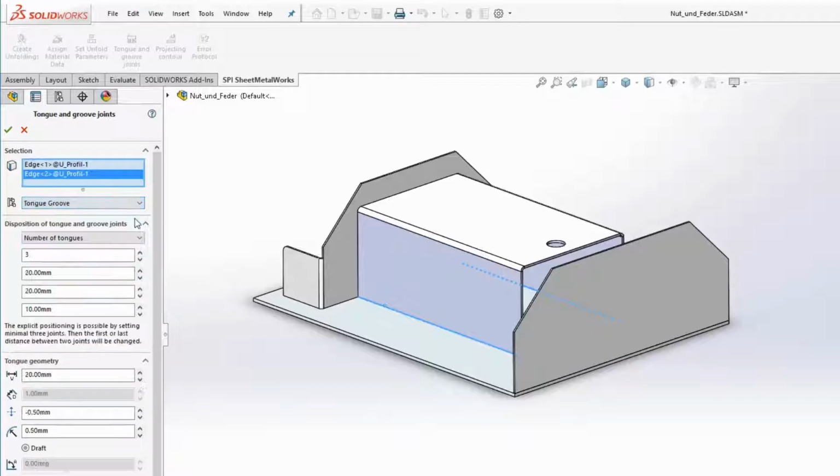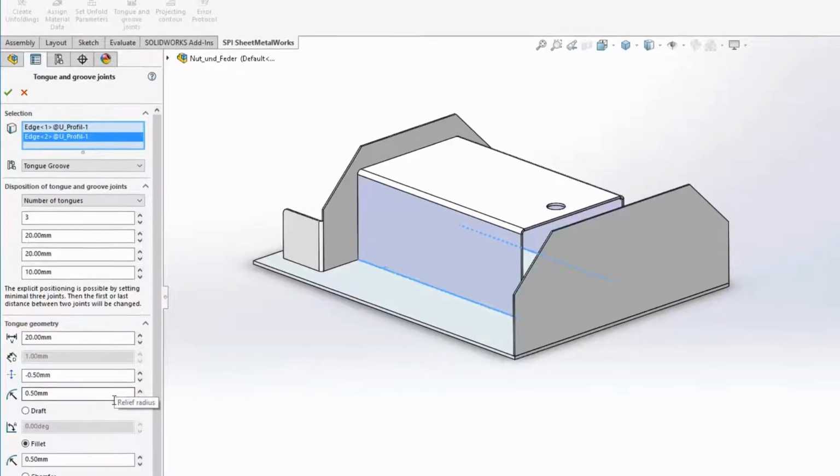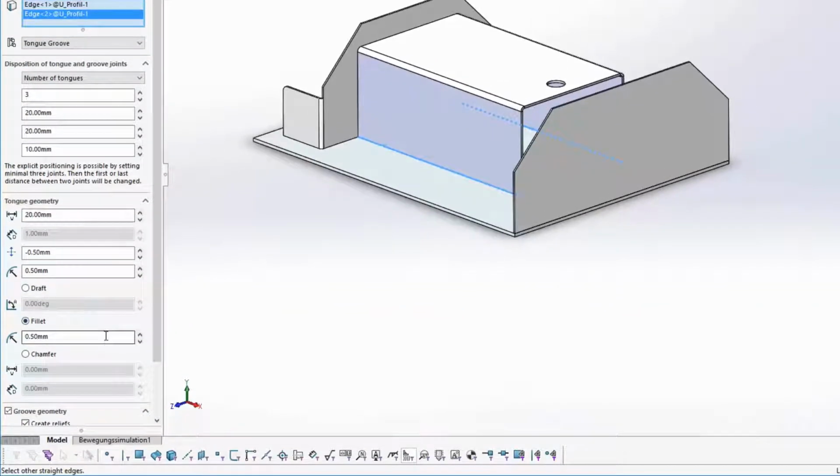In my parameters, I have variable adjustments such as disposition type, number of tongues, value of the start offset, value of the end offset, offset for explicit positioning. In the tongue geometry, I can regulate as follows: tongue width, offset and depth direction, relief radius, fillet radius.